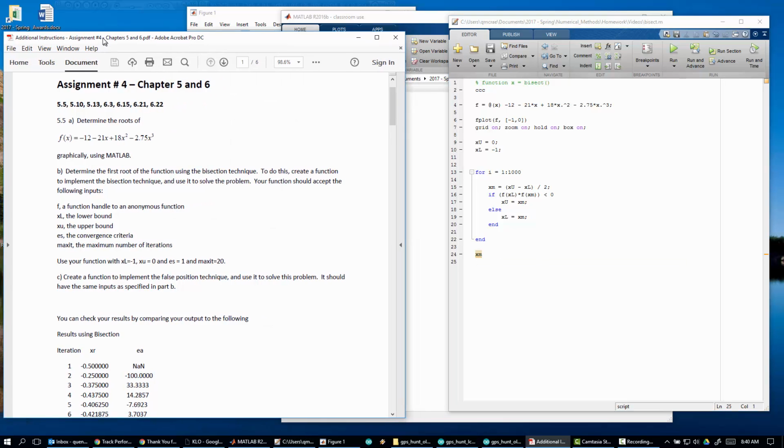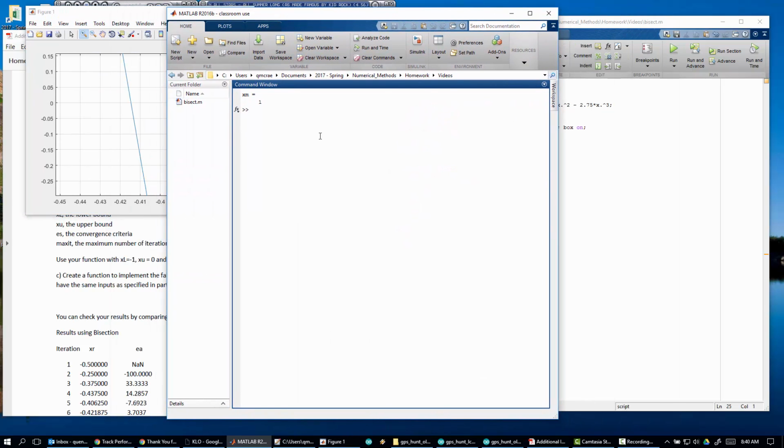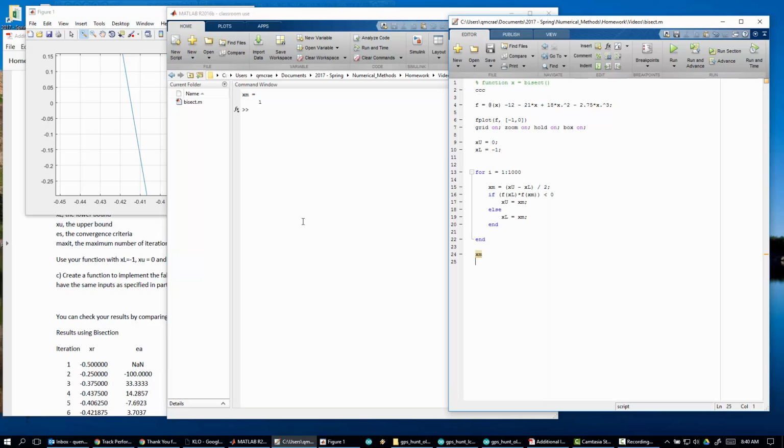I actually am purposely, not purposely making mistakes, but I'm purposely doing this on the fly so you can kind of see the debugging process as well. So xm is halfway between the upper and the lower. xu minus xl divided by 2. Oh, well, there's the problem. That needs to be plus xl. Okay, let's try that.